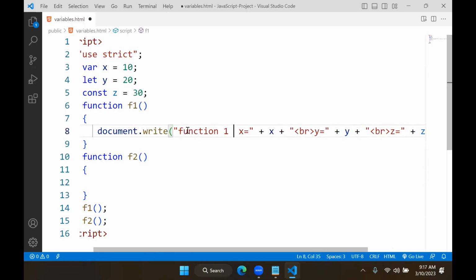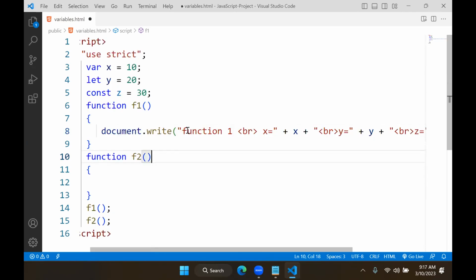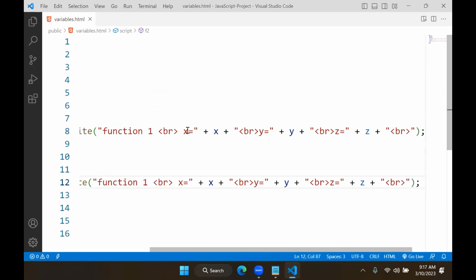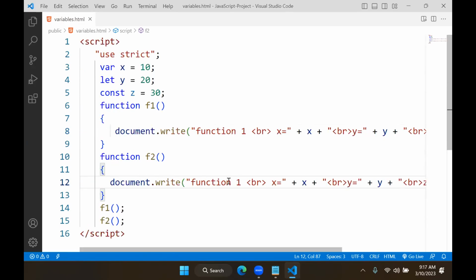In that we are printing this. Now I will use the same here. Same I am trying to access in function 2. They are accessible. You can access in function 1, you can access in function 2. The variable you declared here can be accessed in any function because they are global in access.